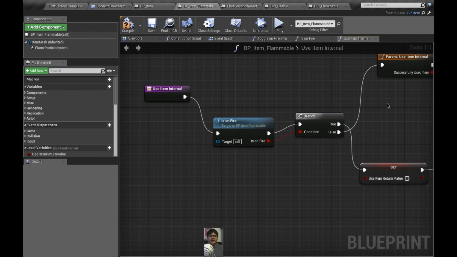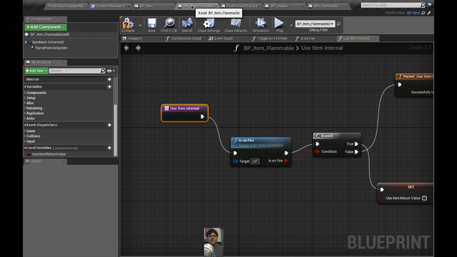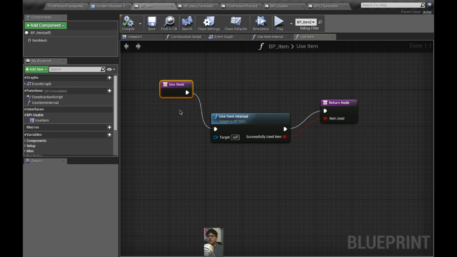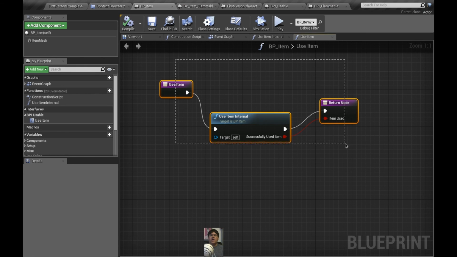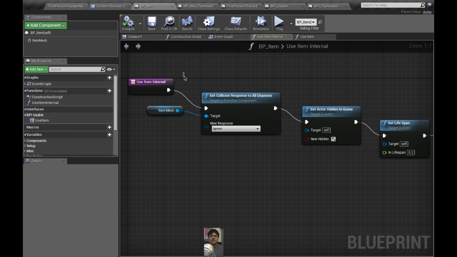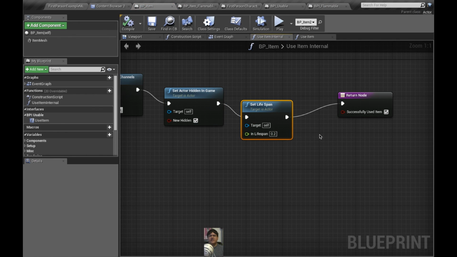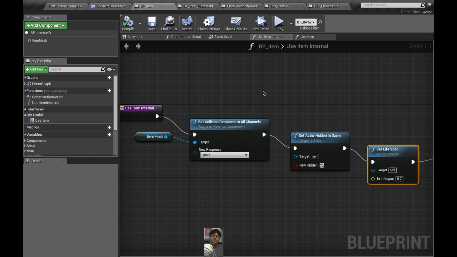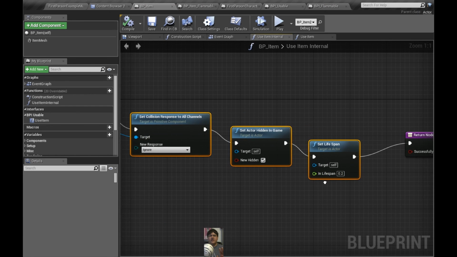Alright, so what are we doing here? Let's go through this. For our item flammable, we've overridden use item internal. So if we go to our BP item, if use item is called on a standard item, which is this one, we're going to say, well, just call use item internal, which is going to set the collision, hide the actor, and set its lifespan so it gets destroyed, right? And then it always returns true right now. But maybe in the future, this could be something different.